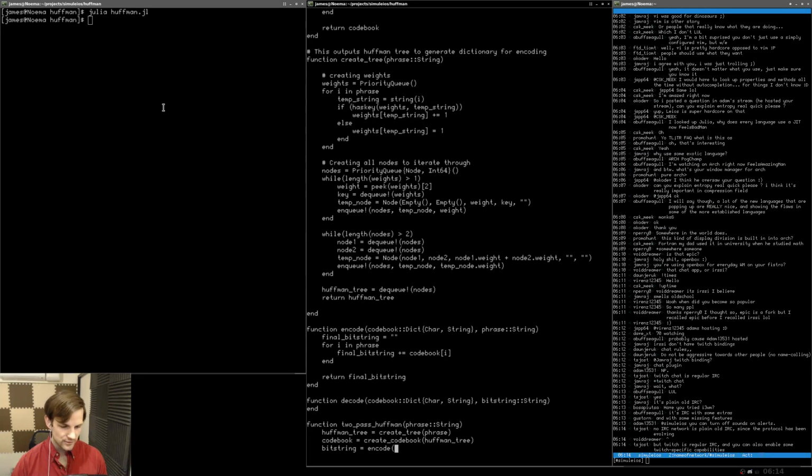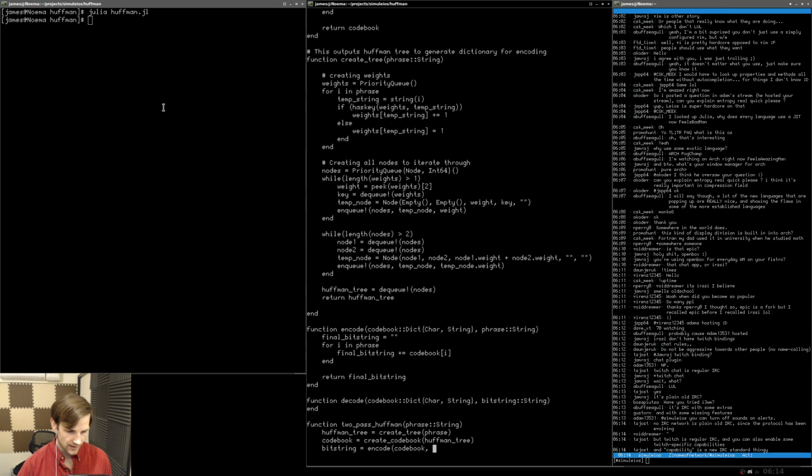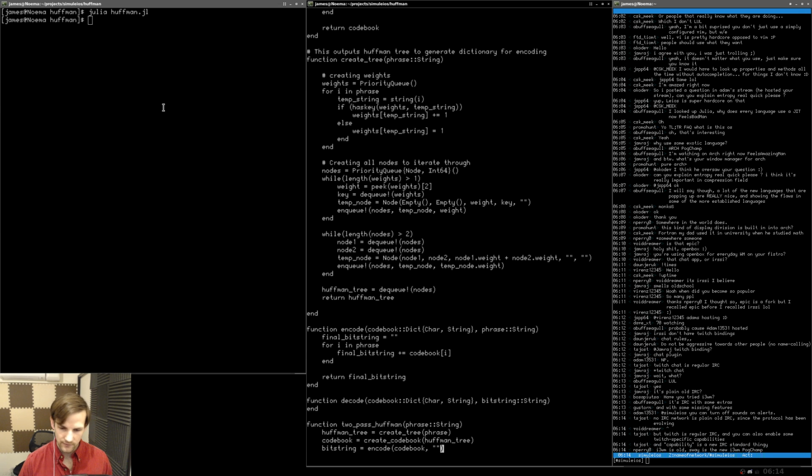So guys, give me some phrase to encode here, and we're going to test this stuff out, see how it works. Might not work the first try, we might have some issues, but that's okay. So we want to do the codebook first, and then some sort of phrase. So you guys go ahead and tell me what phrase you want to encode.